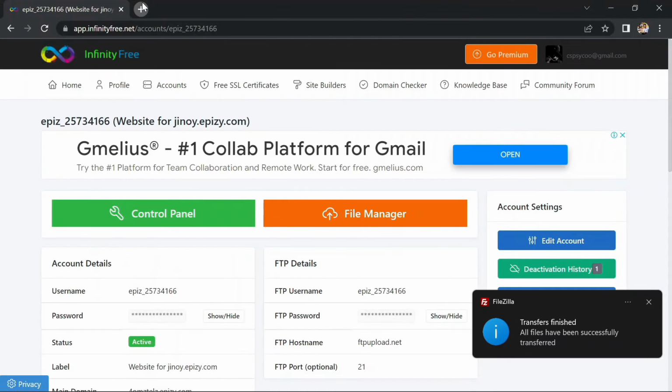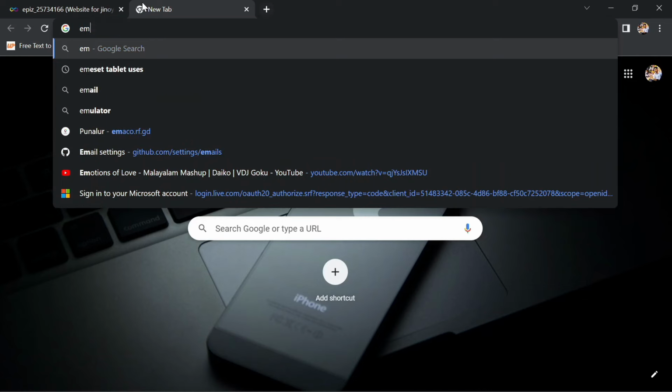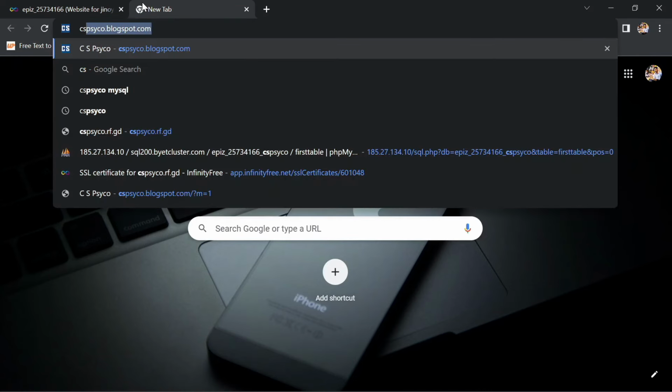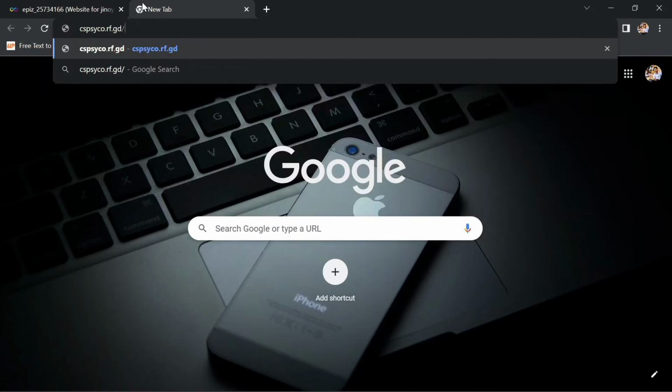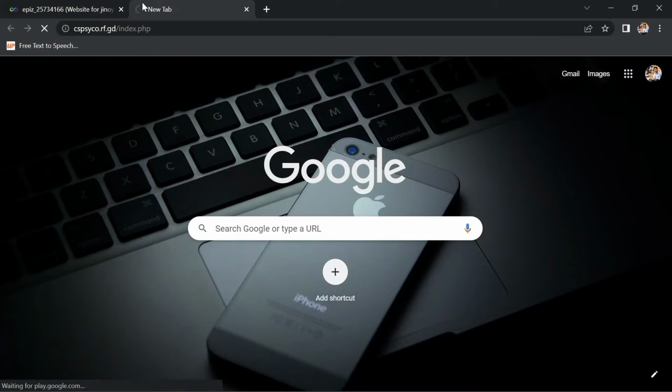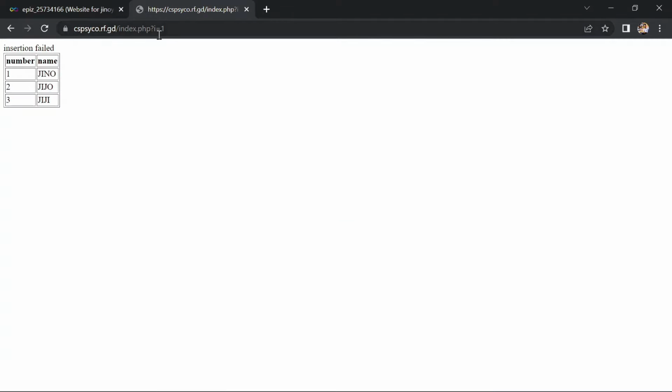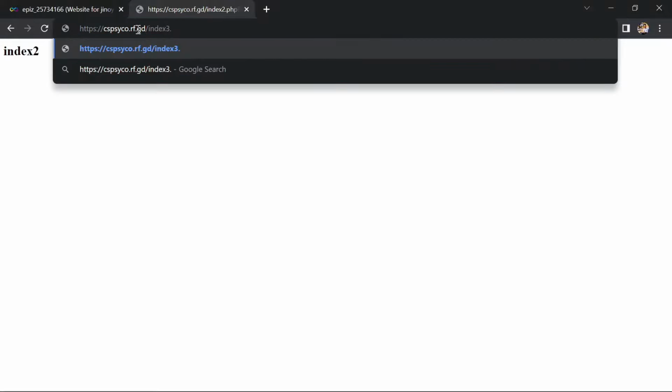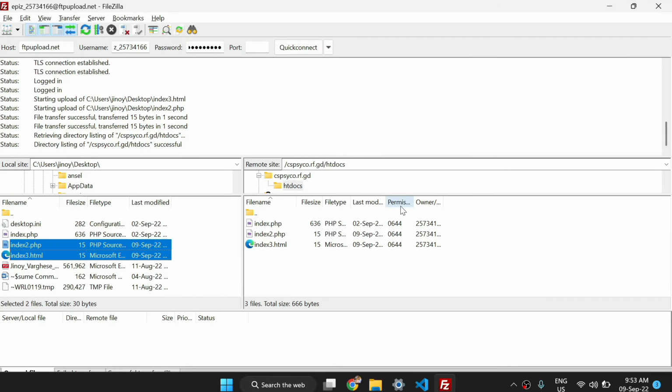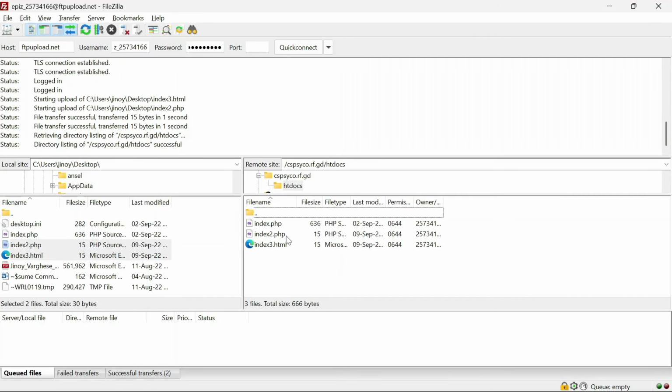So let's check whether the file is uploaded correctly or not. Let's go to the link csicode.rf.gd/index2.php. Let's try index.php first. Okay, it's working correctly. So let's try our new file index2.php. Yeah, it's working correctly. So let's check the other file, index.html. Yeah, everything is working correctly.